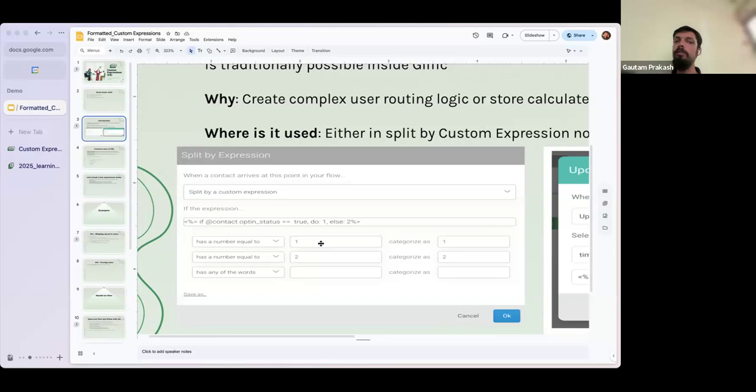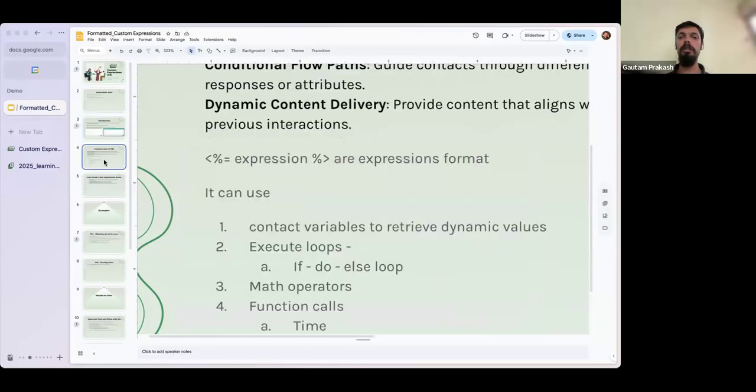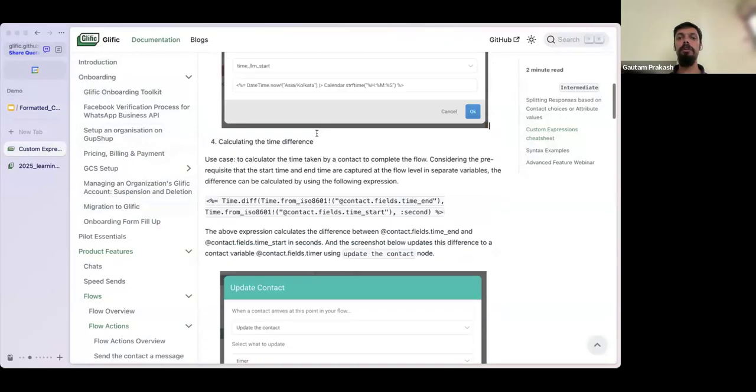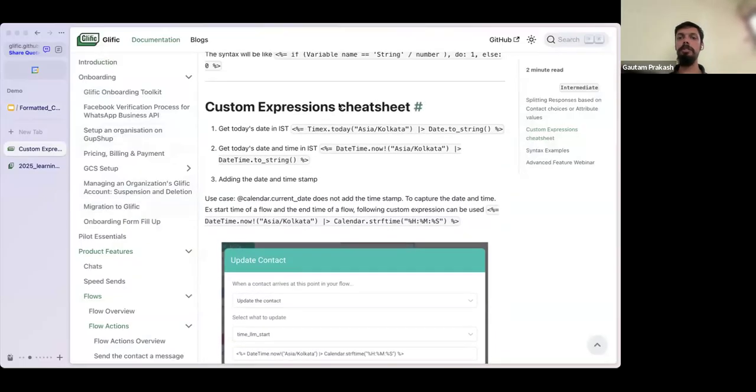Actually, let me do one thing. You have now understood the basic concept of a custom expression. If there are any questions about how you can use it in your own use case, I will take it. If you have any larger conceptual questions, I'll take it. Else, in our documentation there is a page called custom expressions with a cheat sheet. You can find a set of custom expressions there. So I'll take questions now.